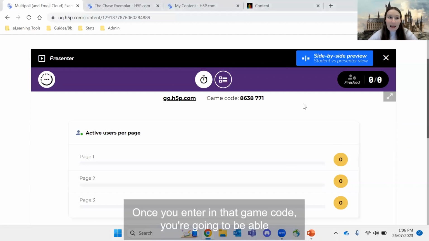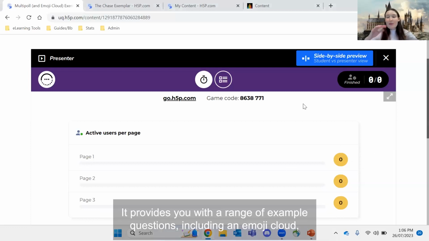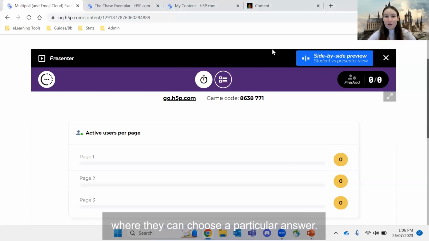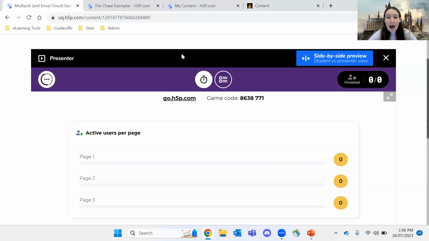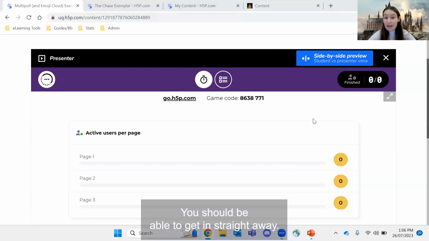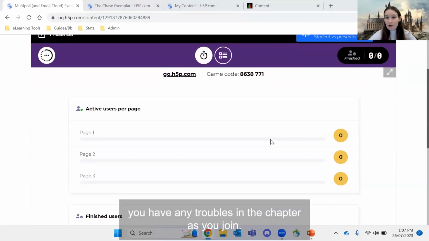Once you enter in that game code, you're going to be able to join our multi-poll, which is themed on UQ brushed turkeys. It provides you with a range of example questions, including an emoji cloud, a word cloud, and also just a generic kind of polling question where they can choose a particular answer. What email should you use to get in? So with this one, it should just be clicking on the URL and then entering the game code, and you should be able to get in straight away. Let me know if you have any troubles in the chat though.